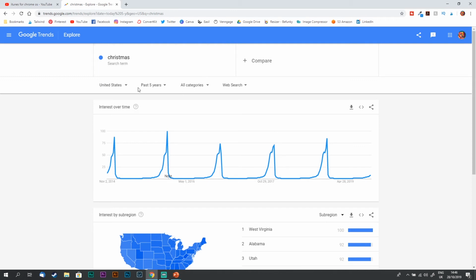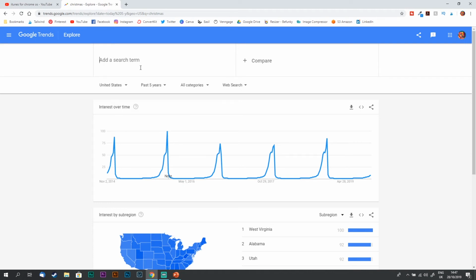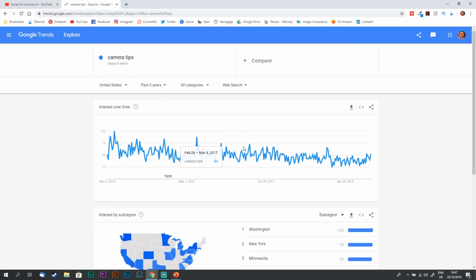Now, what we can do here is we can type in, let's see, what type of search term should we look at here? Let's go with camera tips. Okay, we can see the interest here, camera tips. It's gone down slightly over the past 5 years, but there's still a good interest here.